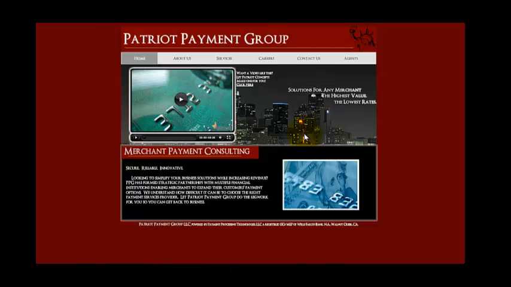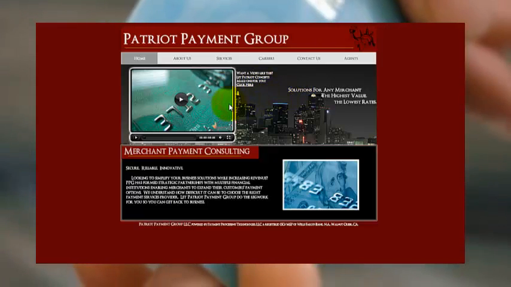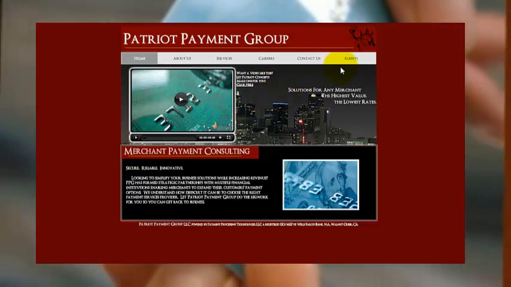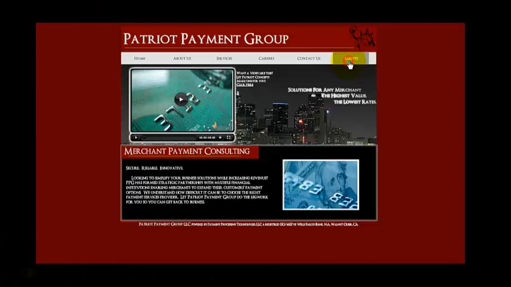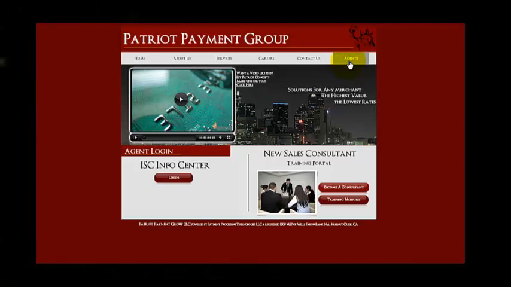At this point, you've been through the presentation with the merchant and you're ready to do a merchant application. You've shown in the videos and you want to start taking their app. So what you're going to do is click on Agents in the top right corner of the website, and use the same login and password that you used to log into the training modules. So you're going to go into the Info Center.